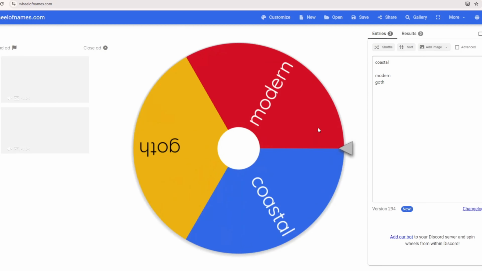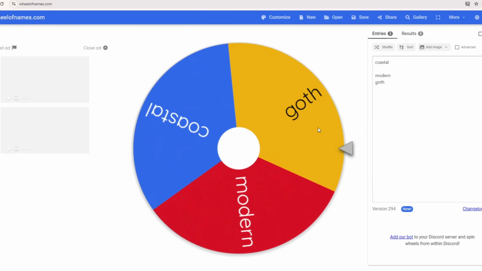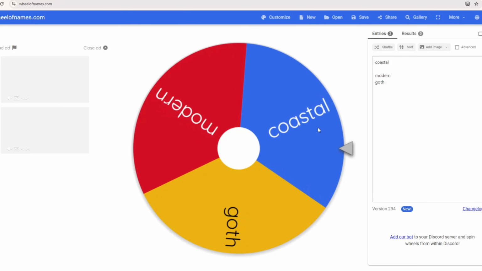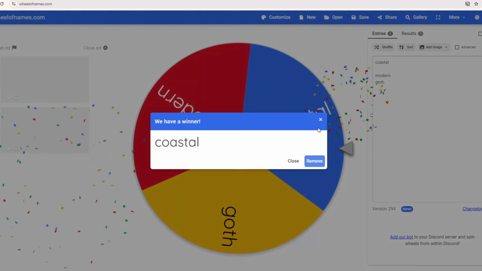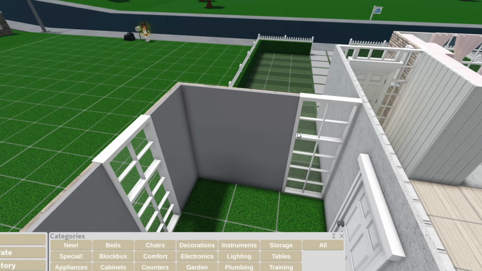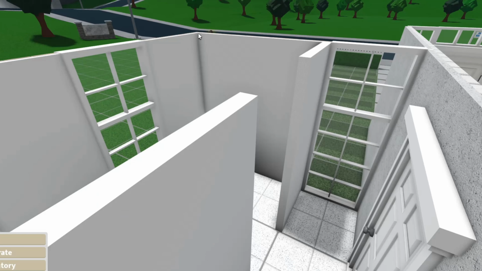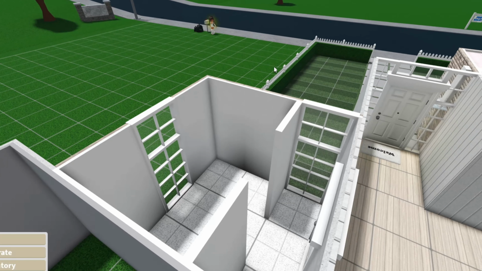And the next thing, it could either be coastal, modern or goth. I am hoping it is modern for the bathroom, but it's looking like it's coastal, which means either the living room or the bedroom is going to be gothic, which I'm scared of. So again, I am going to go and do the walls and floors to match the theme. So this is the layout I have chosen for the bathroom, and we're going to start decorating.